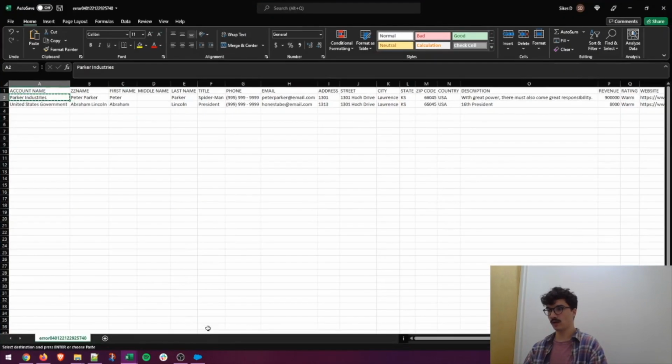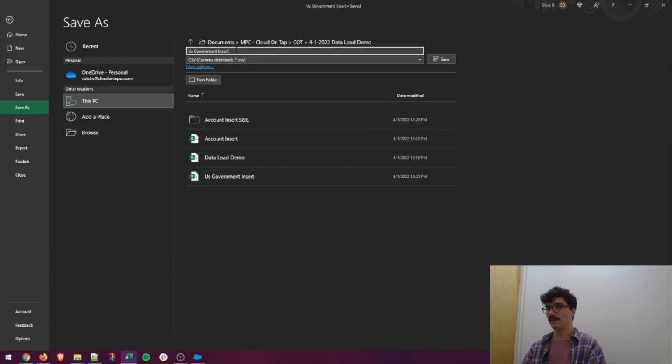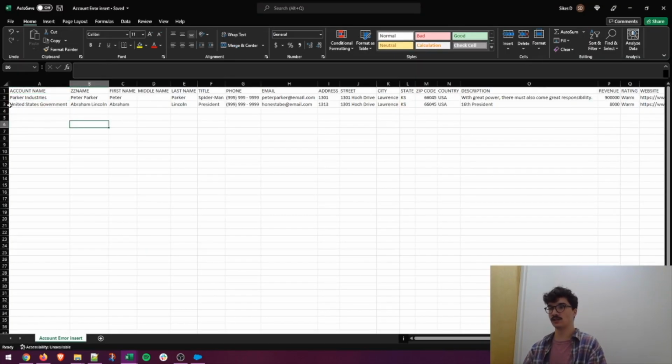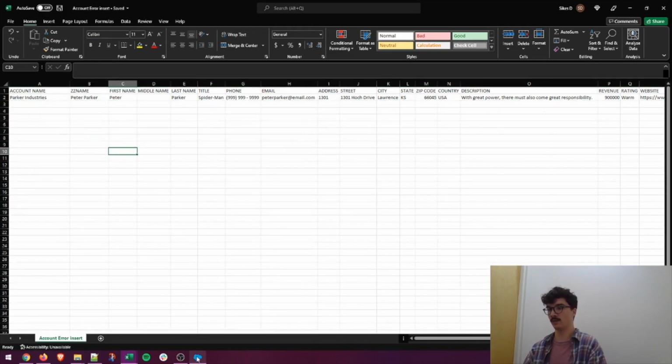But we only want to make sure that the United States government record doesn't go in. We don't want Parker Industries, or no, other way around. We only want Parker Industries to go in. We don't want United States government to go in. So I'm going to save this as a separate file. Let me just go back. I'm just going to name this account error insert instead, actually. So I'm just going to delete that United States government row because we don't need it, but we do want to insert Parker Industries.